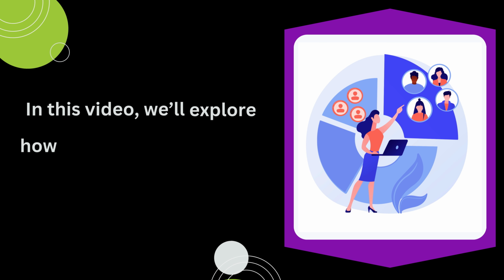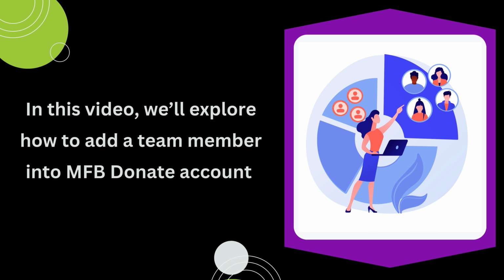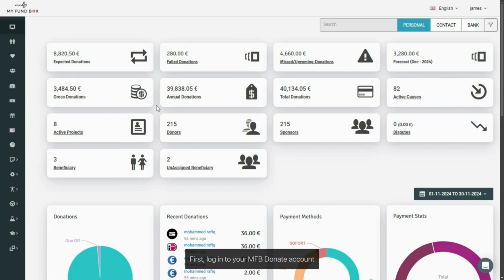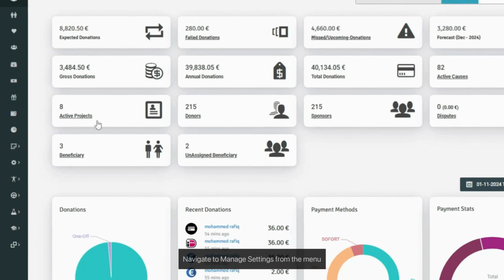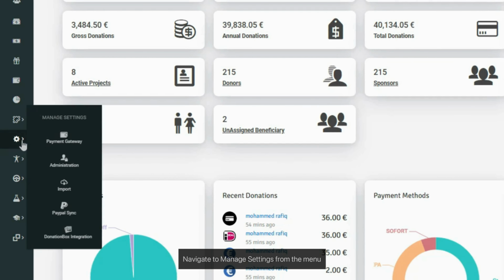In this video, we'll explore how to add a team member into MFB Donate account. First, log into your MFB Donate account. Navigate to Manage Settings from the menu, and click on Administration.